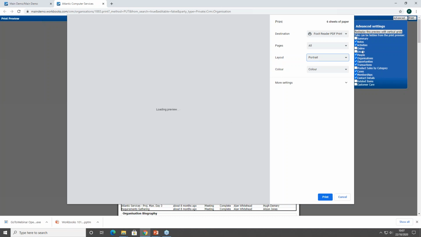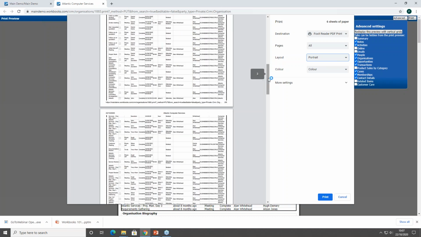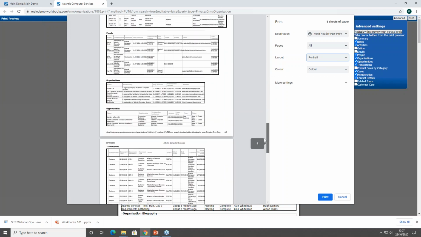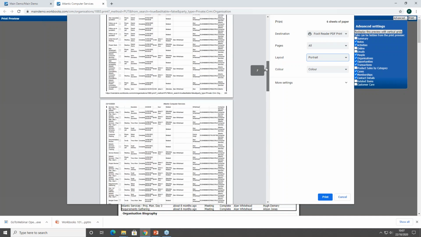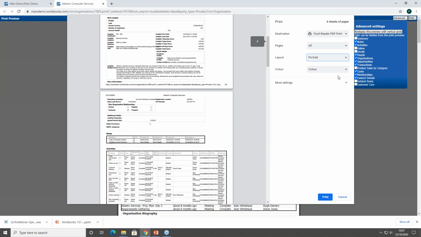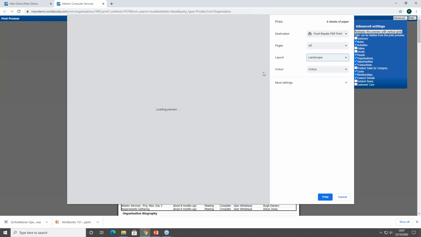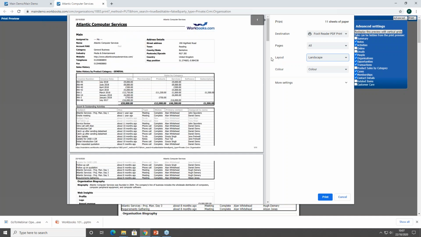I think when Workbooks produced these, it was ideally printed on a landscape option, so you won't get any cutoff if you do choose the landscape option. But hopefully you can see here, it's really quick and easy to print off information about a record.